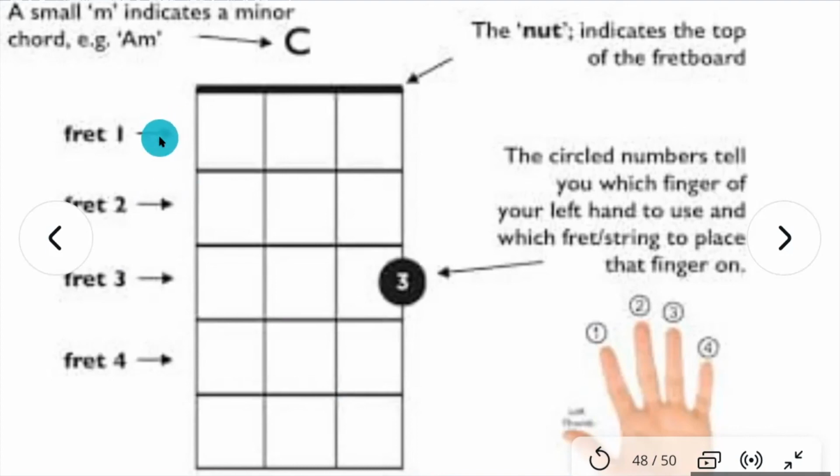So if we were to play the C chord, we would take our third finger, go to the Grover Cleveland Eats Apple string, the A string, and go down to the third fret. So I take my third finger, third fret, A string, and then I'll play all the other strings with it. That is the C chord.